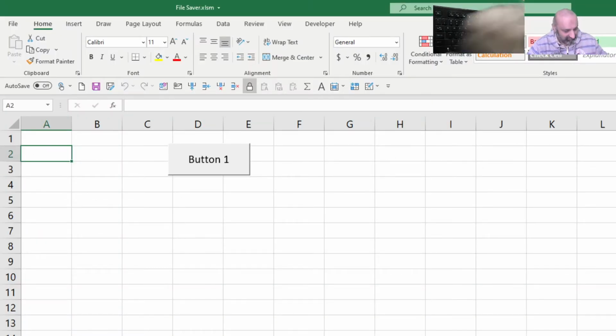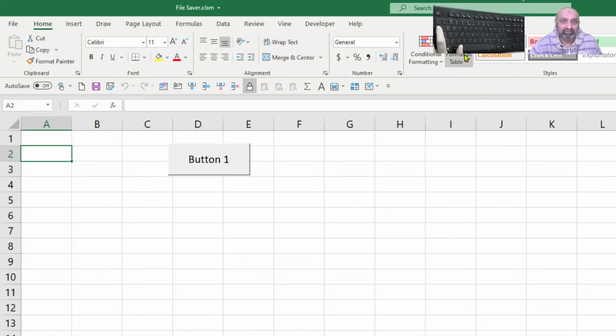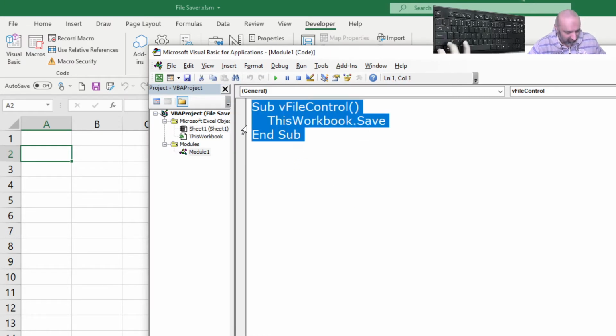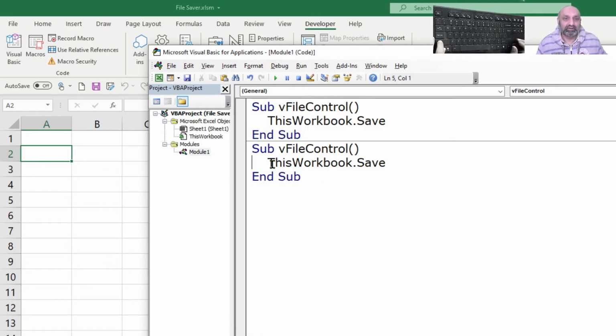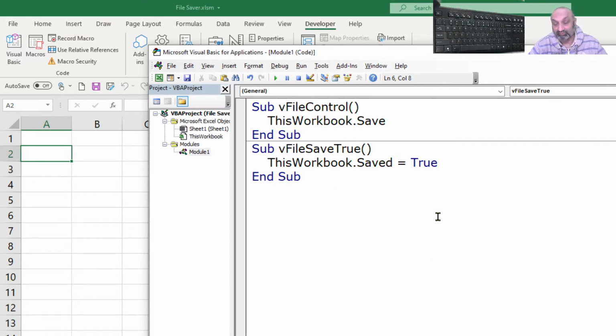Okay, so let's go back to our slide, and the next thing is ActiveWorkbook.Saved = True. Let's try this too. Developer, Visual Basic. Let's copy and let's name it FileSaveTrue, and ThisWorkbook.Saved = True. You can use ThisWorkbook and ActiveWorkbook both. So if your active workbook is this workbook, that is also fine.